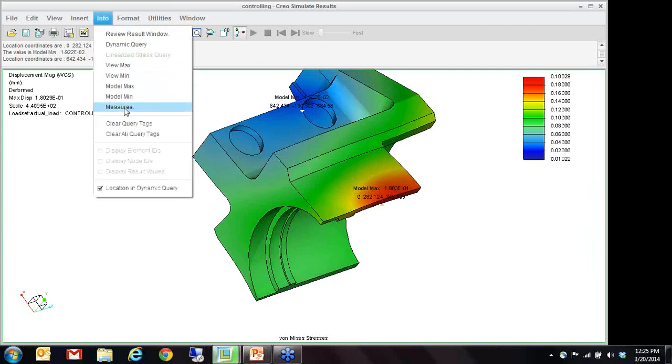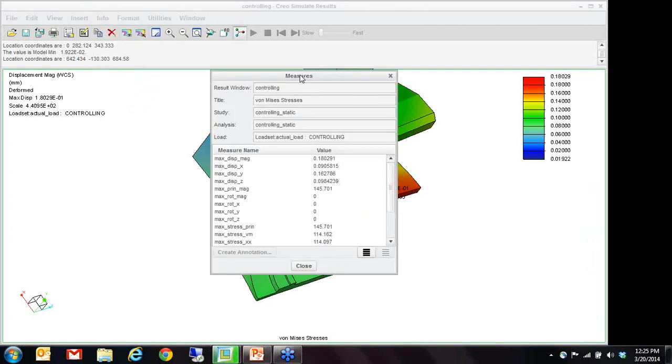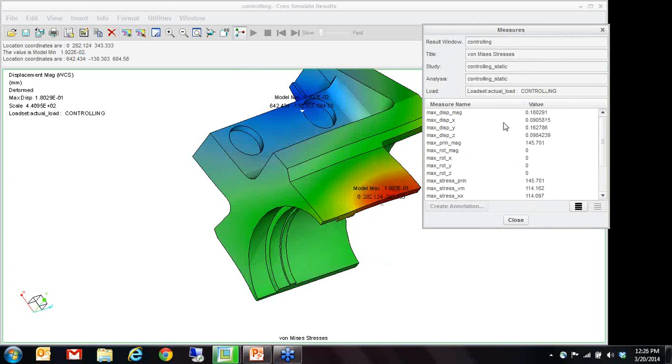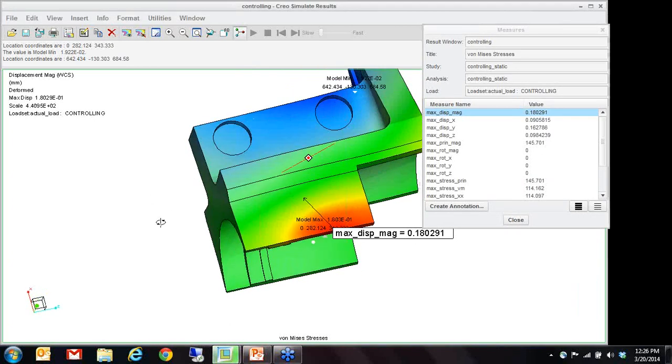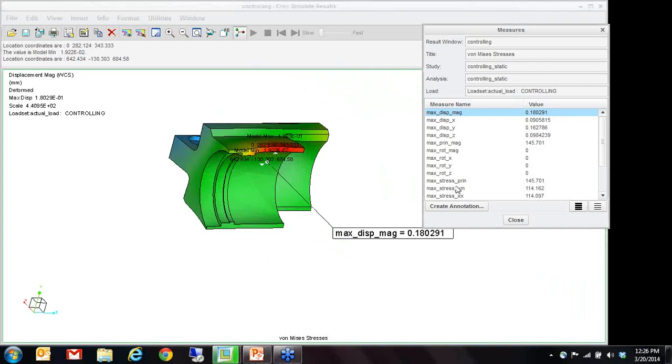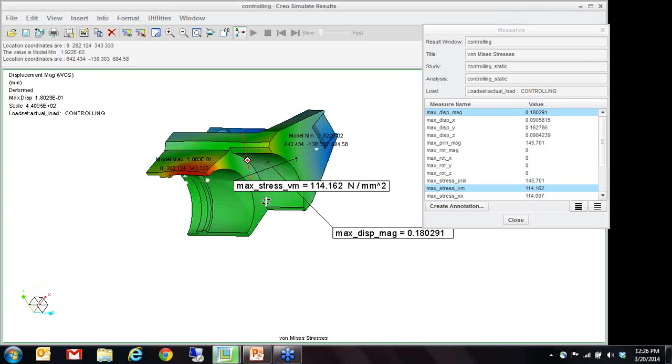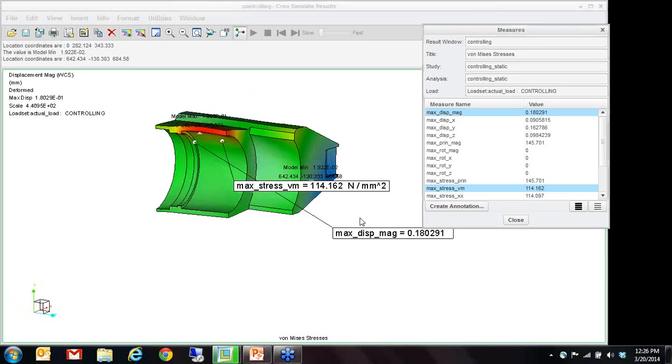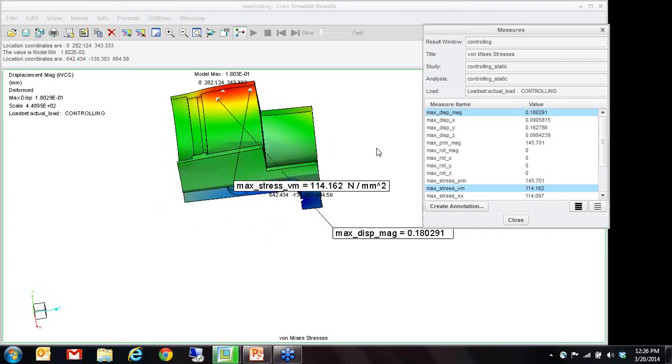What this measure gives you is, if you run the analysis right here, see, this is what I was trying to show you. What it gives you here is I can say, hey, show me where the displacement is maximum and create an annotation for me. So do you see that? It kind of creates the annotation. You can also say, show me where my von Mises stress is maximum and create an annotation for me. So that's where my von Mises stress is maximum. So that was the measures that I was trying to show you.